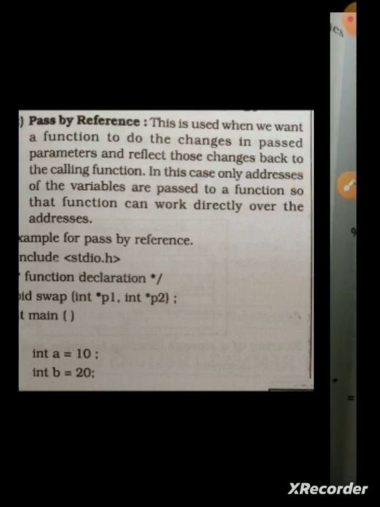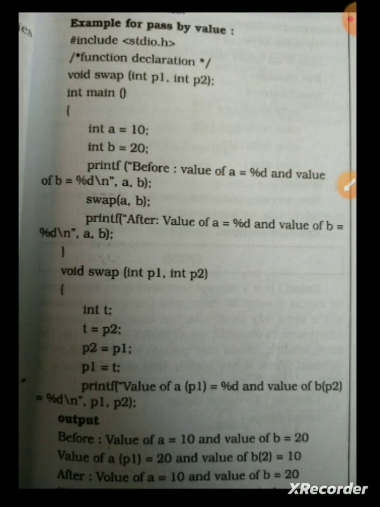So these are the two ways in which we can pass parameters to a function in a C program. So this is it for today.